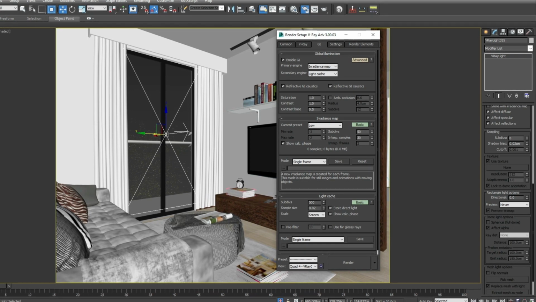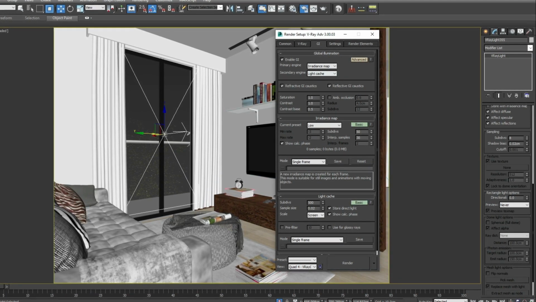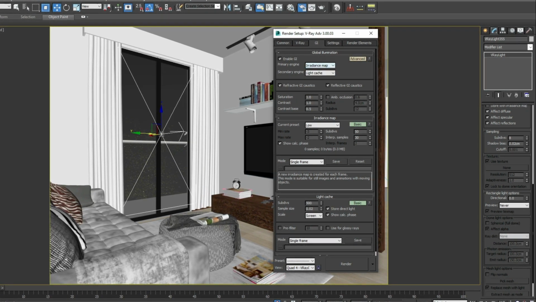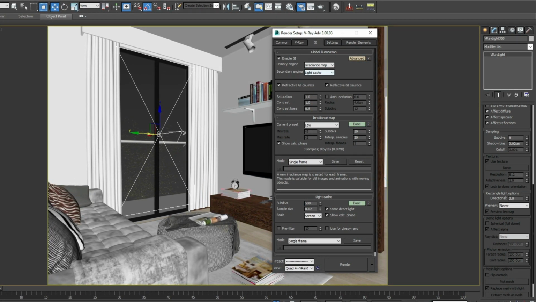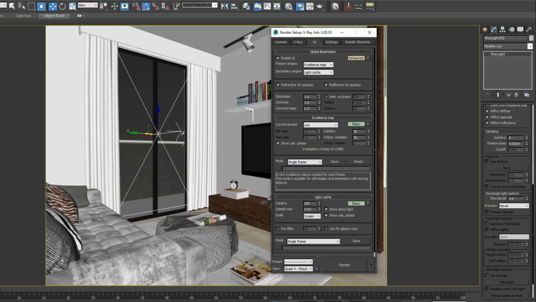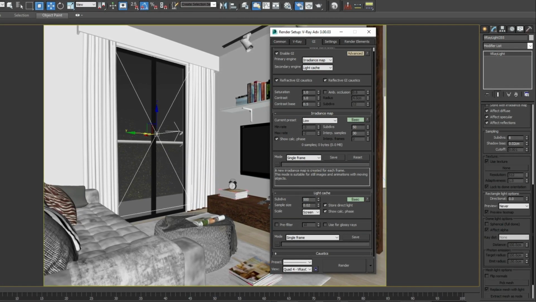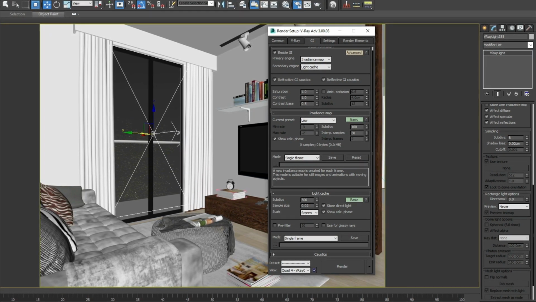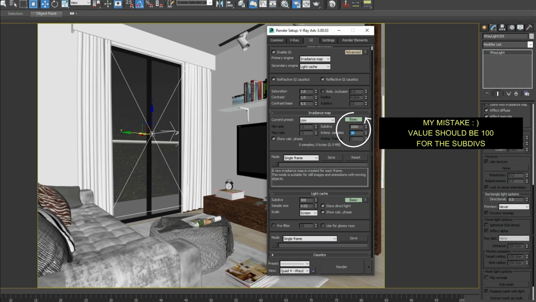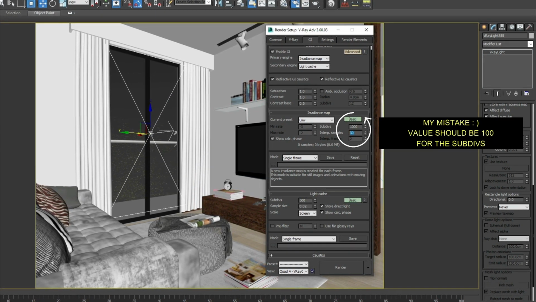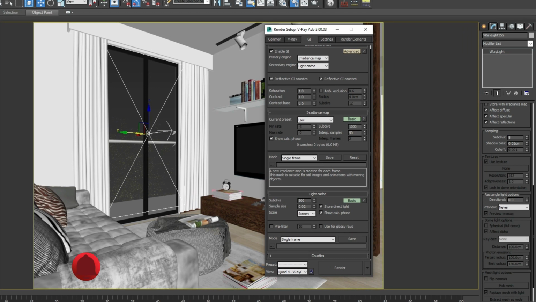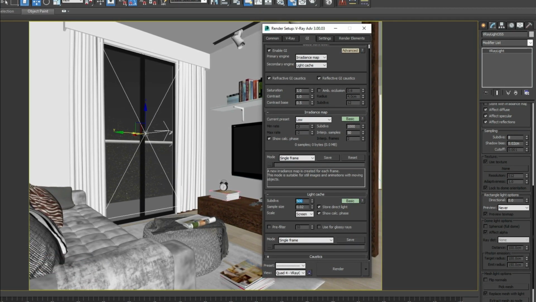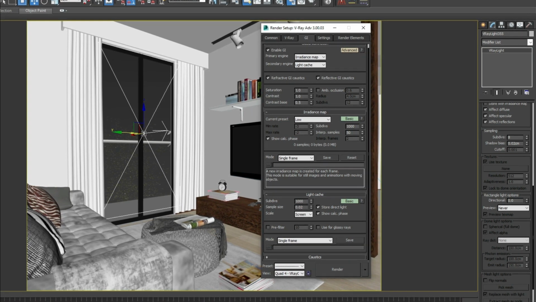And then on the GI, enable the GI, use the primary engine as the irradiance map. For the secondary engine, use light cache. For the parameters of the irradiance map, for the final output you use a value of 1000 for the subdivs, and for the interp samples, use 50. And for the light cache parameters, use 1000 for the subdivs.